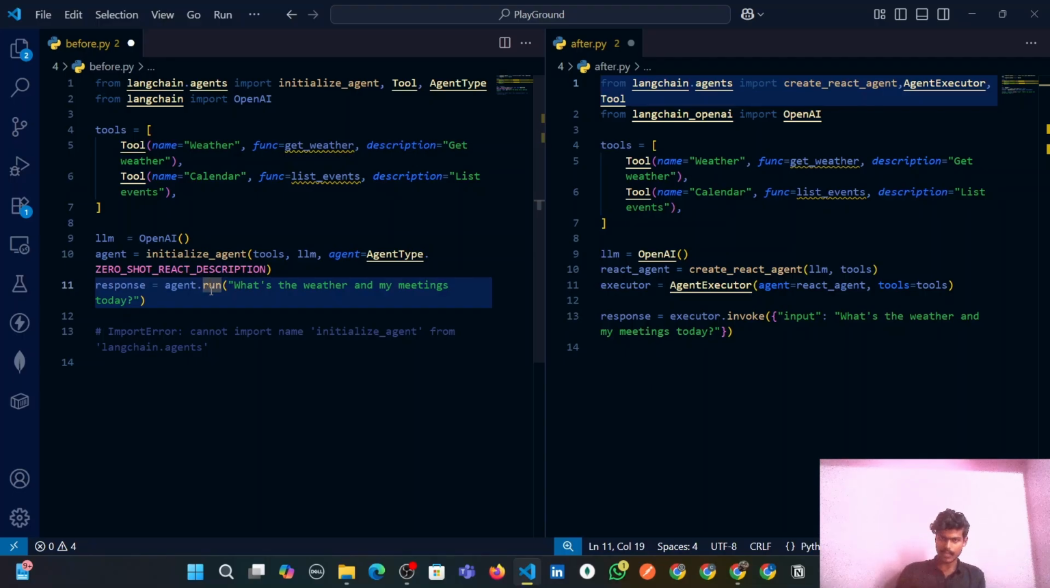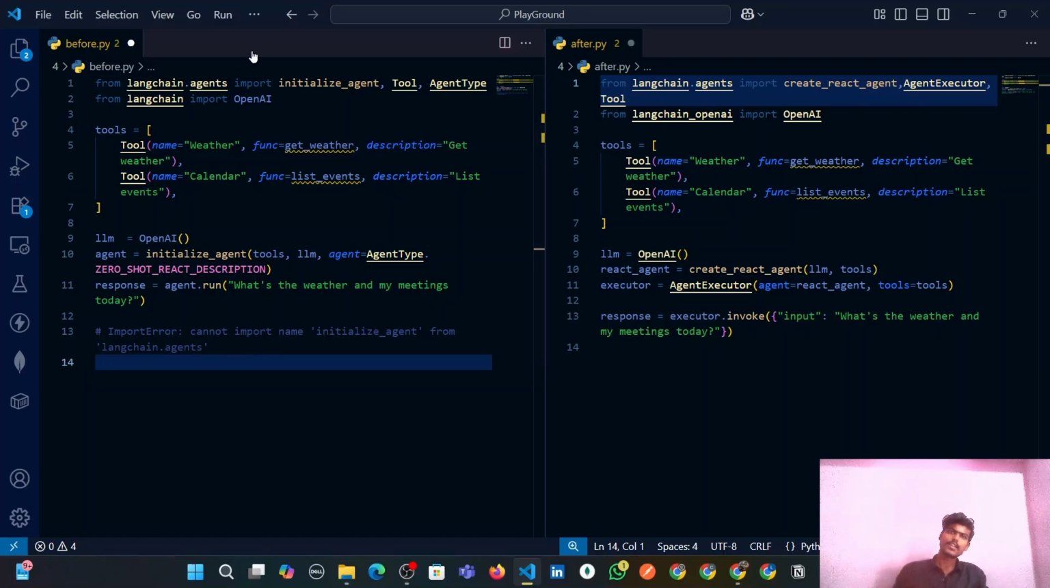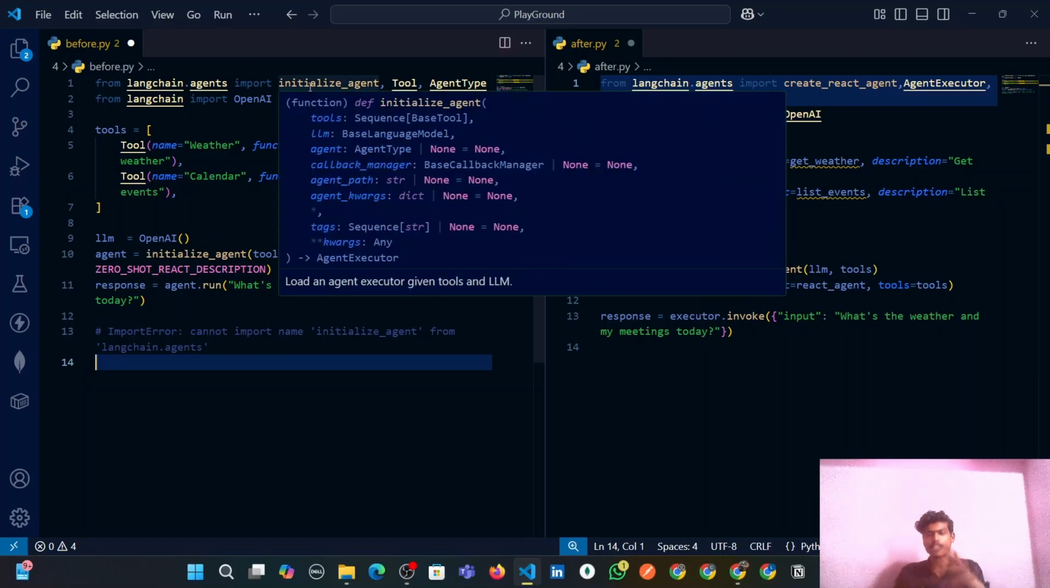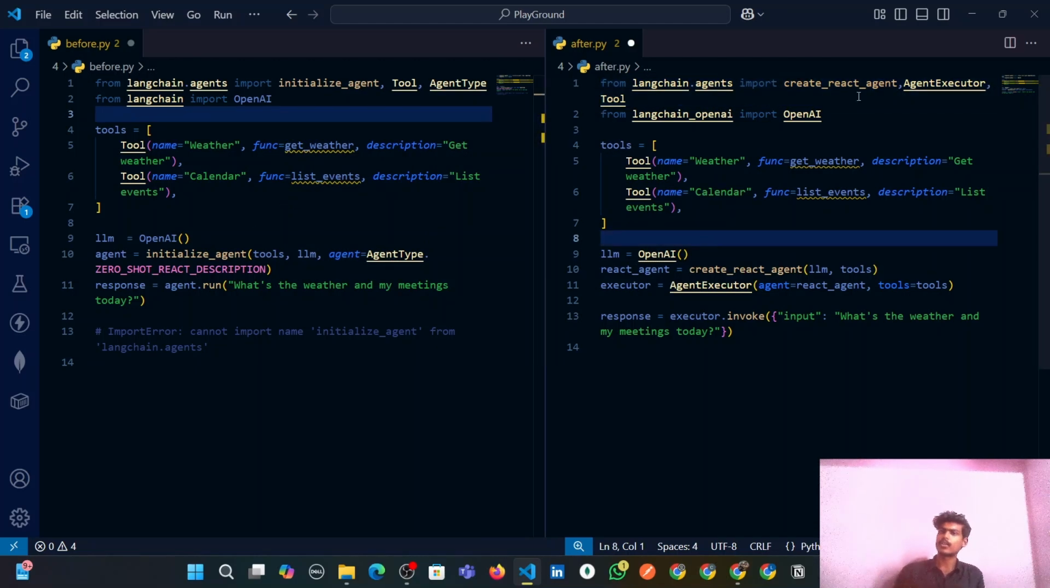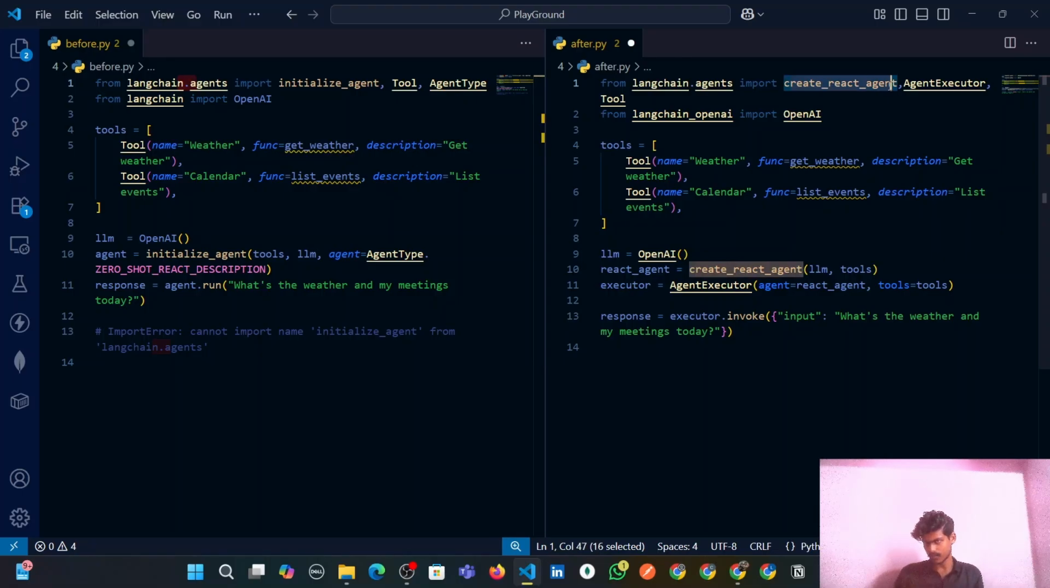But now if you try to do this, it will not work, guys. You will get an import error. This error you will get: ImportError, cannot import name initialize_agent from langchain.agents, because the initialize_agent function has been removed, guys. It is not deprecated, it is removed. To implement this same logic with the latest version of LangChain, this is how you need to implement it, guys. From the same package, from langchain.agents only, you need to import create_react_agent and another thing also, AgentExecutor.